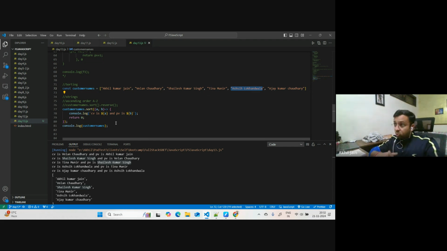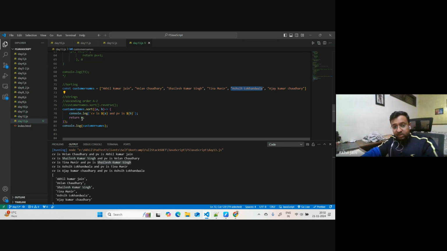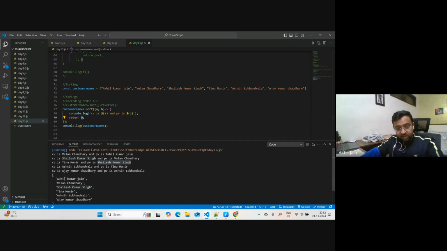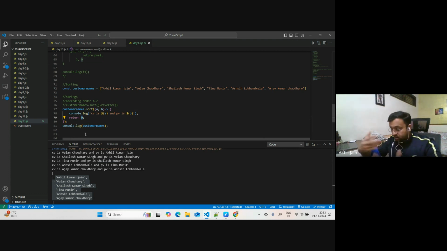Again, I'm telling you, you don't have to understand all this in detail right now. I'm asking that it is also not sorting the array currently, because I am just returning 0 here. I purposefully mentioned 0, and it is just printing the same thing as it is. It did not do anything. There is a reason: I am returning 0 here.